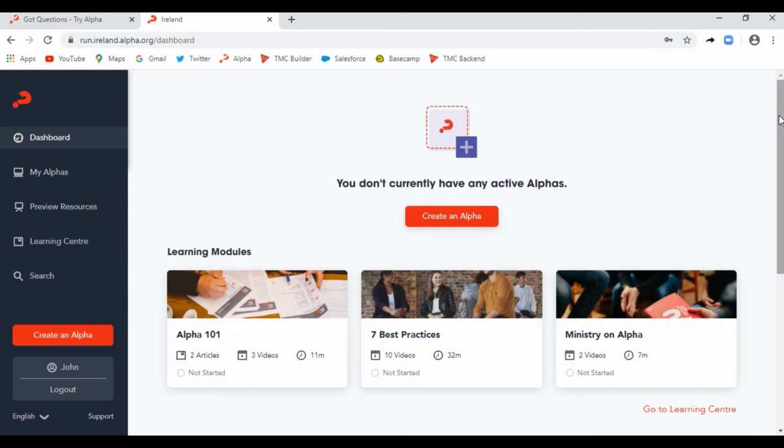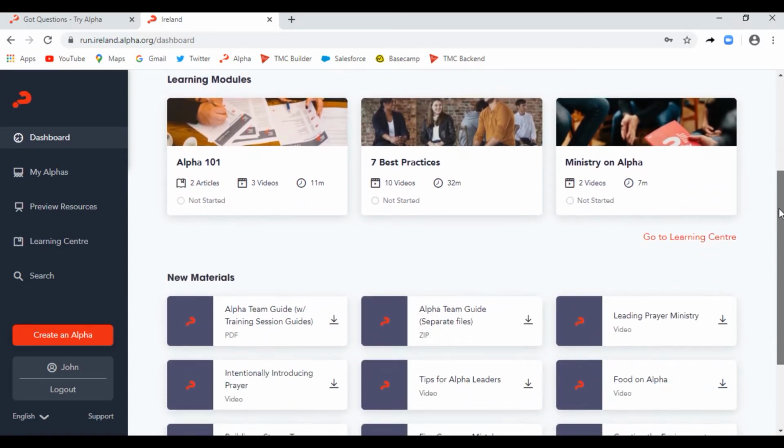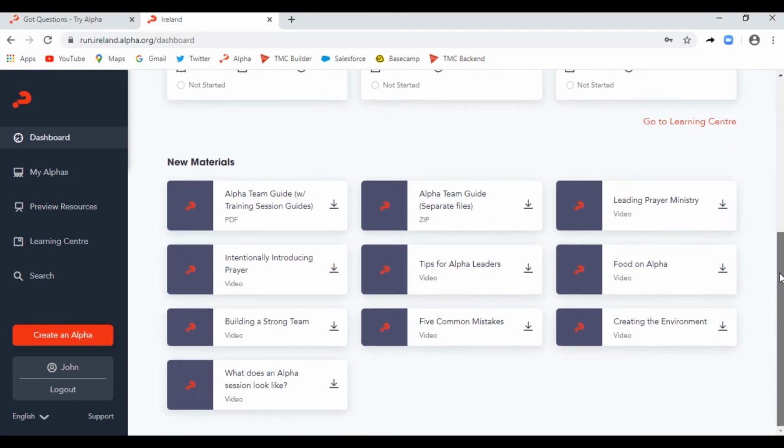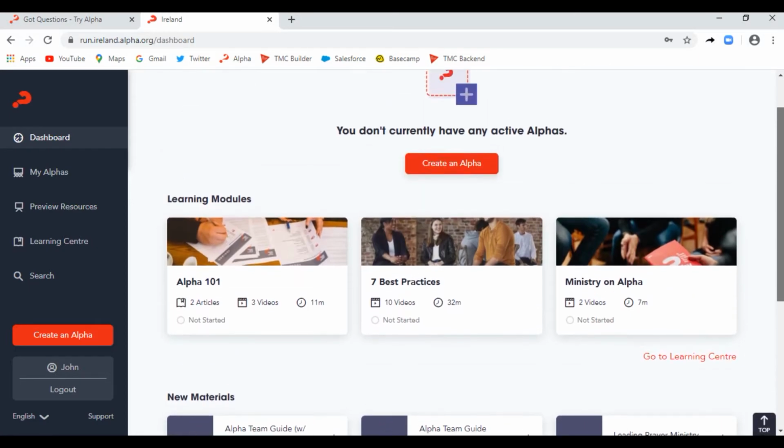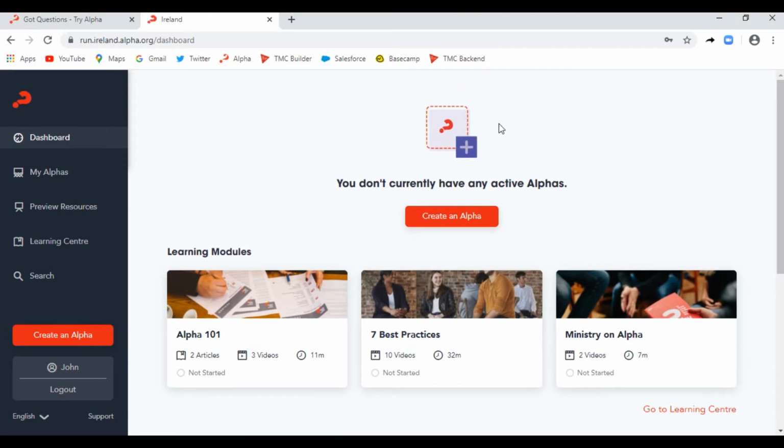So this will bring you to the new MyAlpha site. It's all easy and ready to go. There's a few changes that you will notice if you used Alpha Builder before. Training is a lot more to the fore, and you can see down here all the new materials that are in there. If you had any active alphas, you would see all the information here.